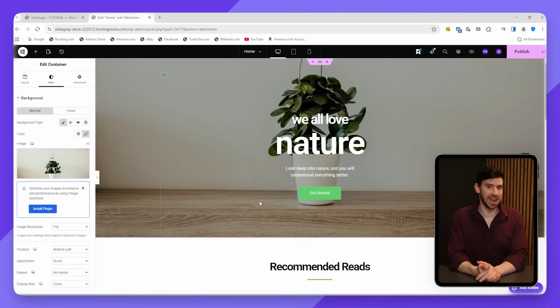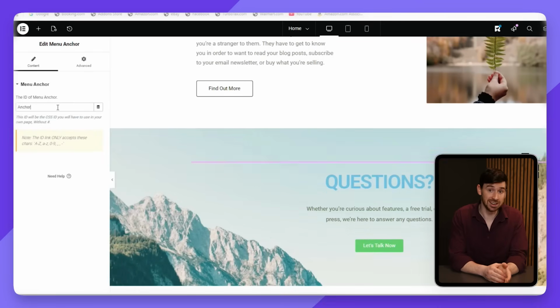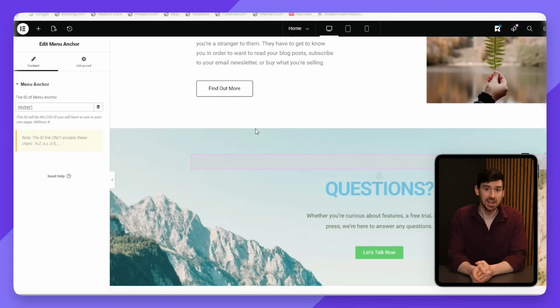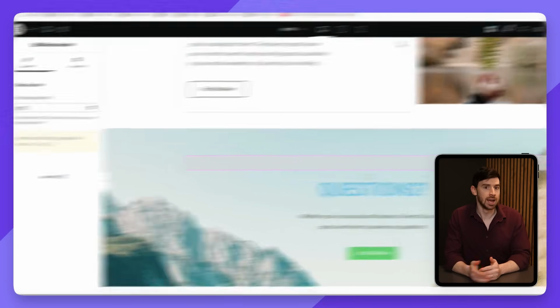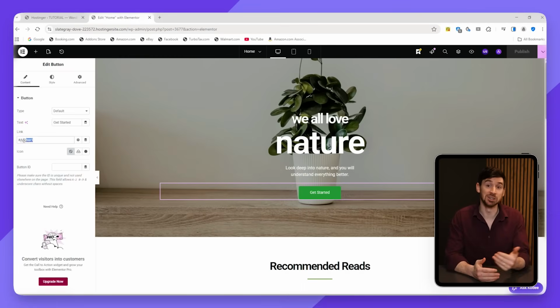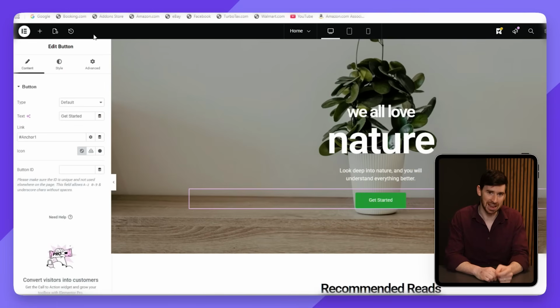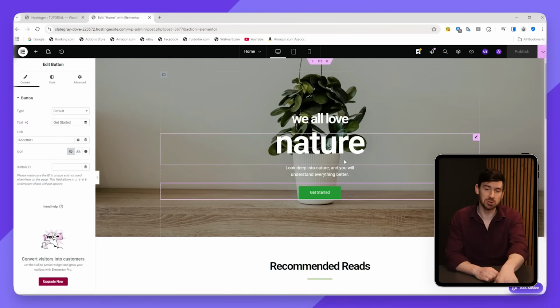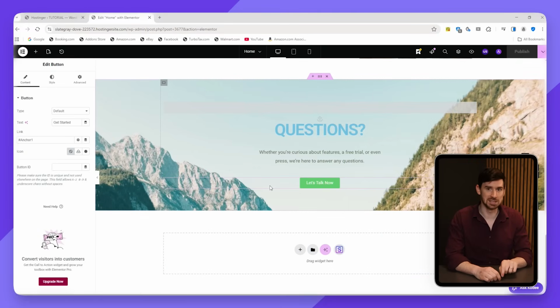Now I want to show you anchors, and an anchor lets a button scroll the user to another part of the same page. To do this, search for anchor in the Elements panel and add one. Name it something like Anchor 1 and publish your changes. Then go back to your button and in the link field type Anchor 1. When you click the button, it will jump directly to where the anchor is placed.